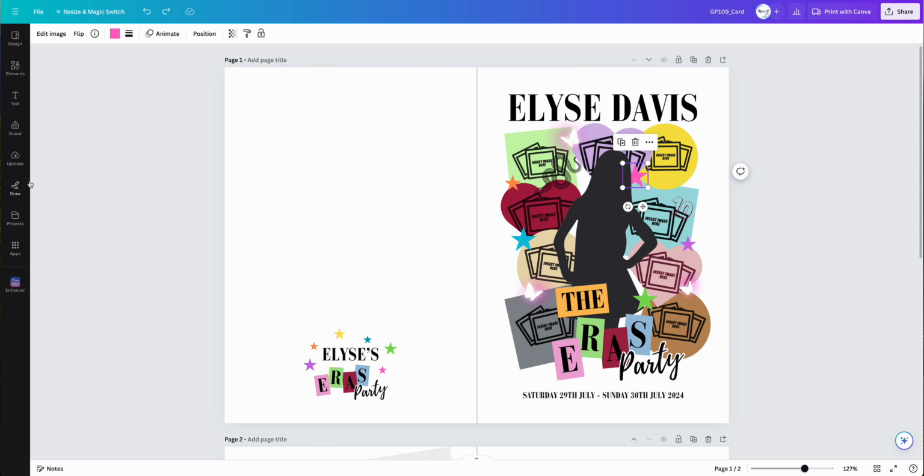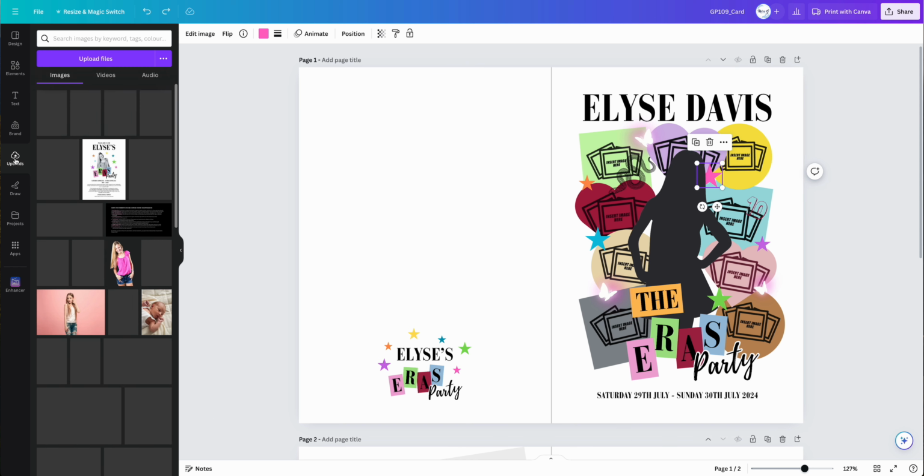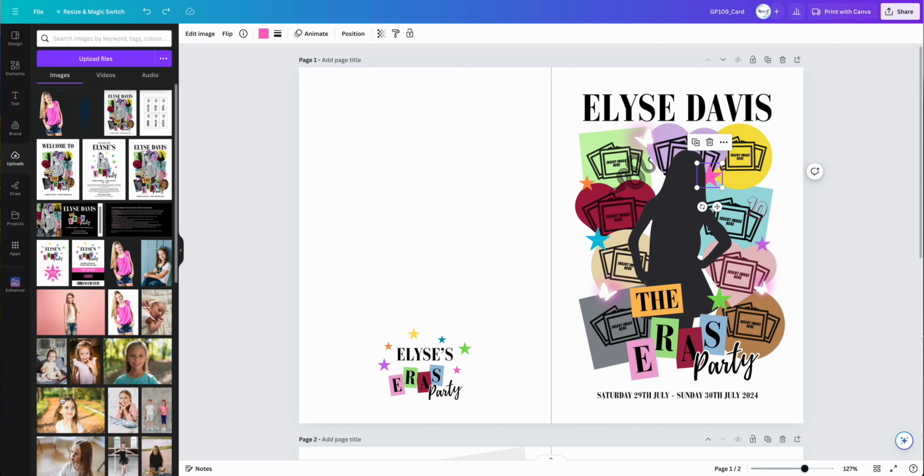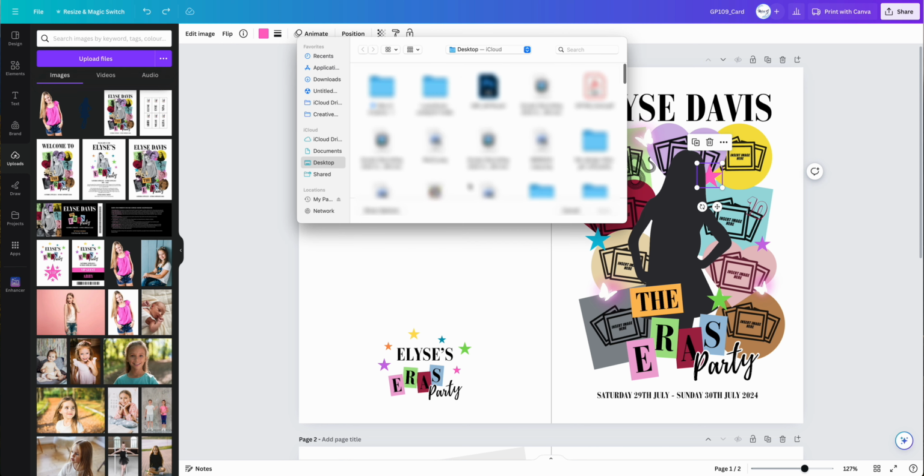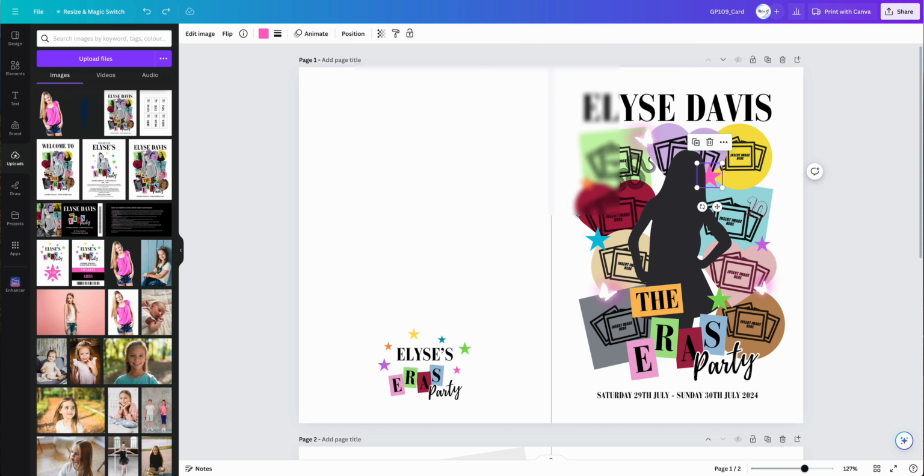What you need to do first is to upload your images. Now, I've already uploaded my images in here. Basically, I've just gone to the upload files, and you can click on that. It will bring you to this screen. You just select all of the files off your desktop and click open.